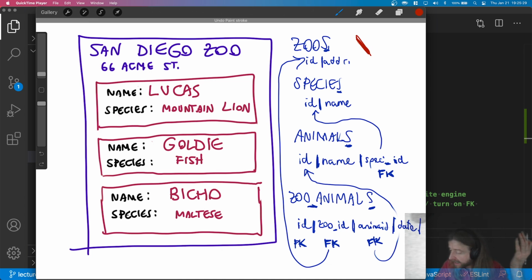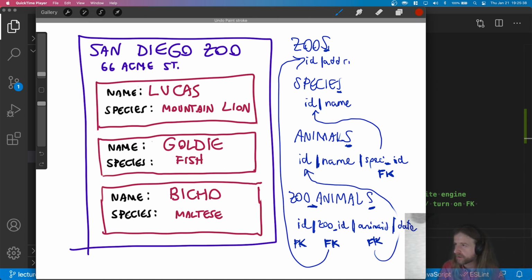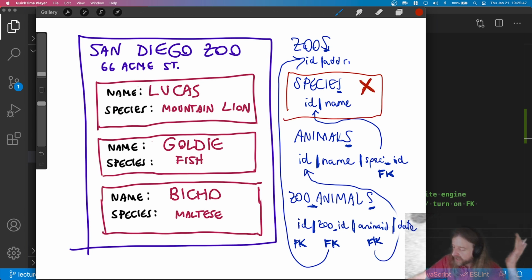I would be left with a record in this table pointing to a zoo that doesn't exist in the database. So that would be super gross. Similarly, if I come into species and I try to delete a species while there are animals pointing to that species I'm deleting, the database ought to be able to defend itself and say, I can't delete this species because there are animals pointing back to this particular species. So in order to preserve this thing called referential integrity, this cannot be allowed.